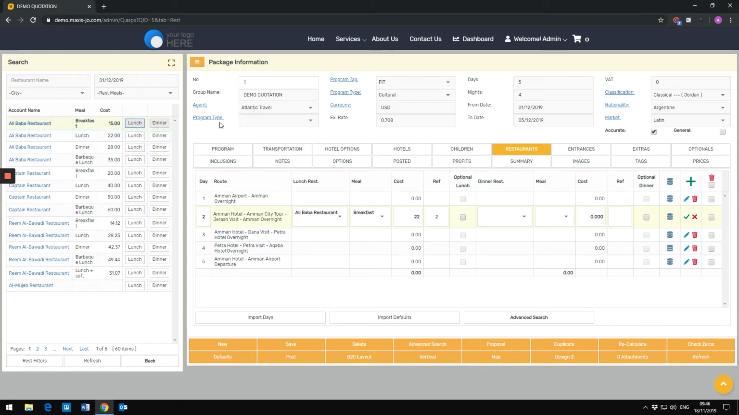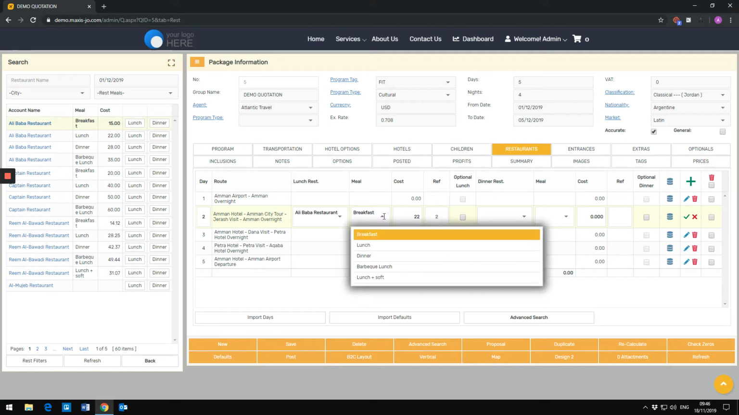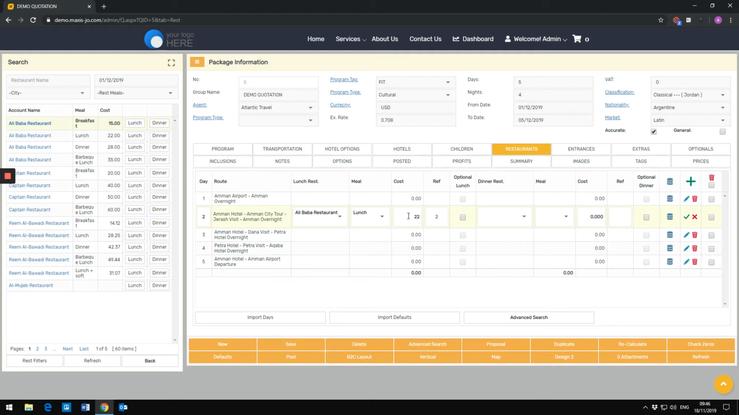So when I click on lunch, you will see the restaurant name, meal, but in this case I will change it to be lunch, cost, and the reference number. This is the contract number of this Alibaba restaurant. And here, if I want to add this lunch as optional, I will click on this optional checkbox. And I want to add dinner at Captain restaurant. So lunch, dinner. Okay.